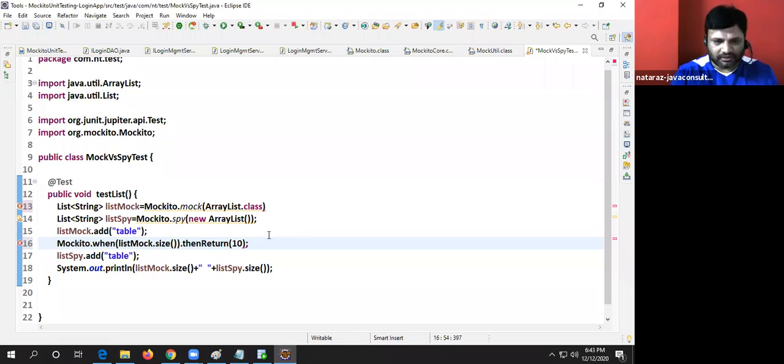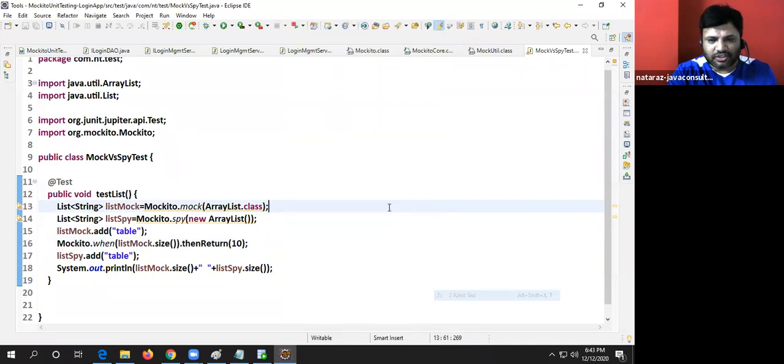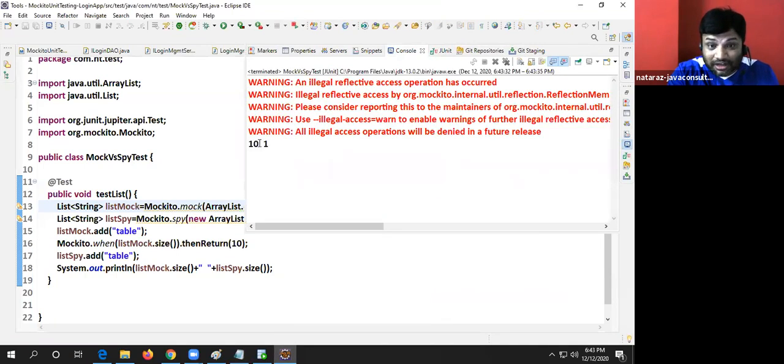Okay, now you observe. Now this is nothing but stubbing. Semicolon here also. Yes, let's have a look at it. Run as JUnit test. Now what is coming? 10 and 1. Okay, now it is stubbing.